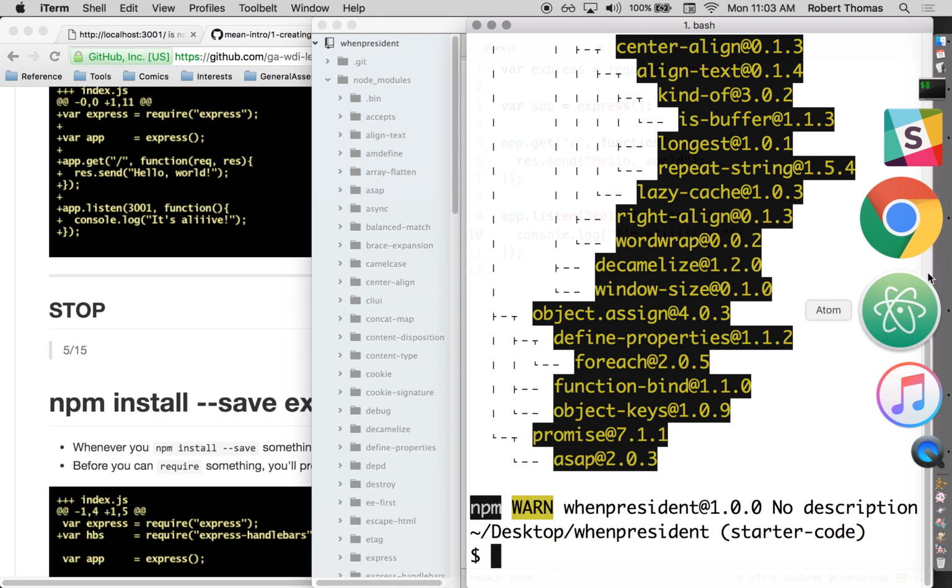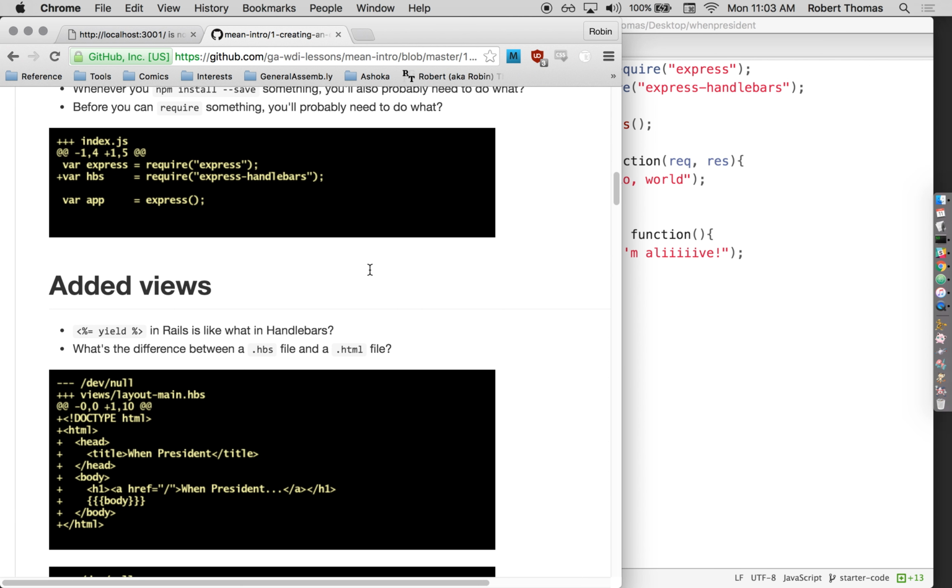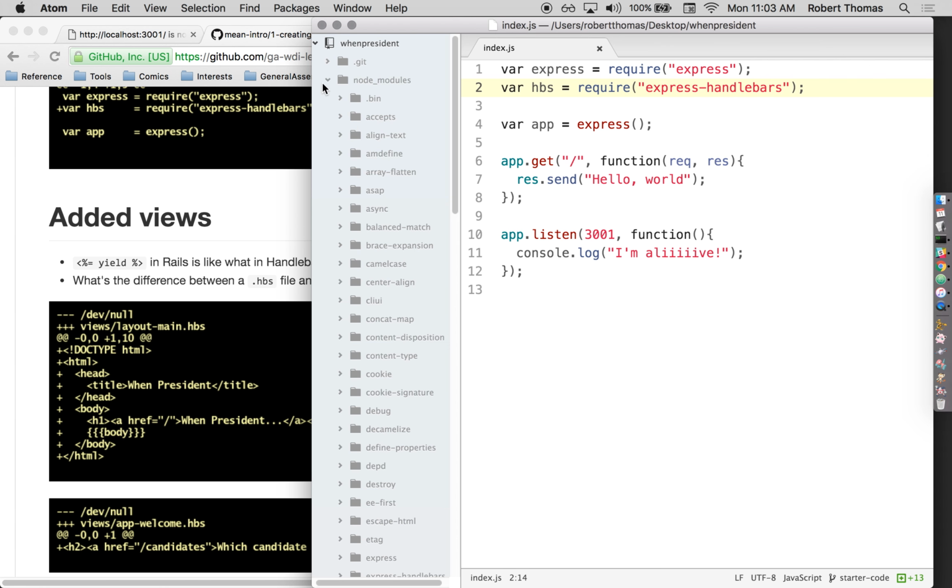Okay. So whenever you npm install something, it's a pretty good bet that you're going to want to require it as well. So I'm going to require express-handlebars. And I'm setting it to a variable called HBS. This variable can be whatever you want. I'm just writing HBS because it reminds me that it's handlebars, and actually writing handlebars takes too long.